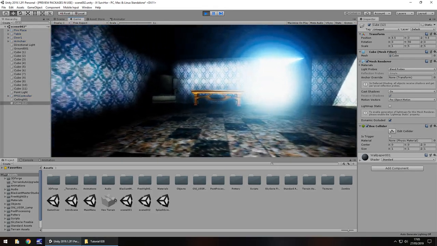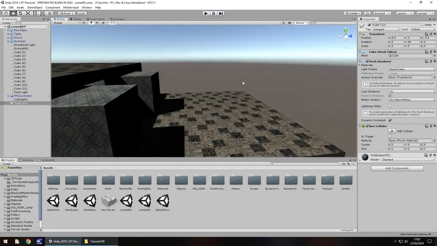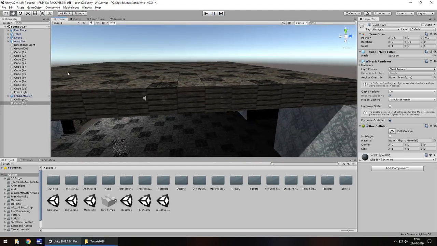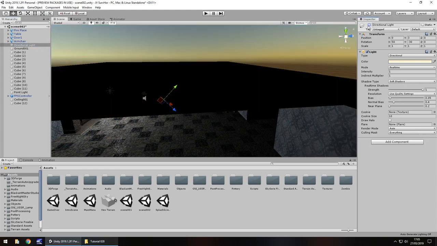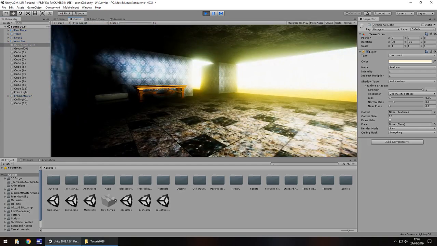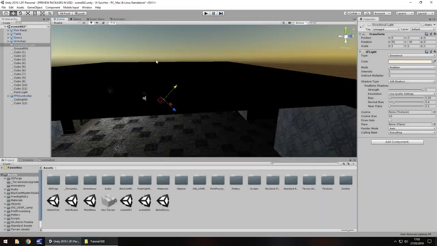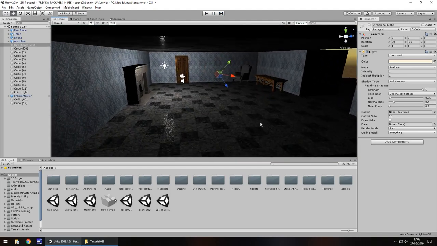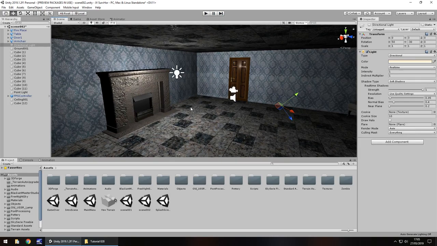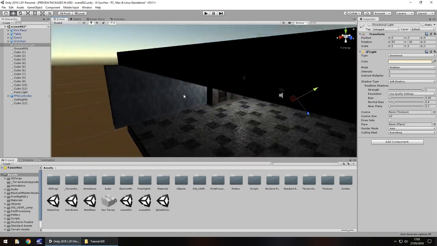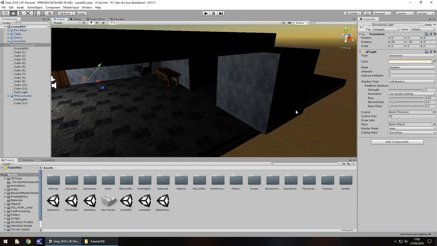Okay, so we're getting there. We just need to block off some of the light for now. But what I might do is turn off the directional light and see how that looks. Okay, so we're getting there. I want it to have a very dark and eerie atmosphere. Later on in this tutorial, I have a little lamp that I'm going to place on this table, and we're going to deal with that. I think that's how I would like the light source to be for now.